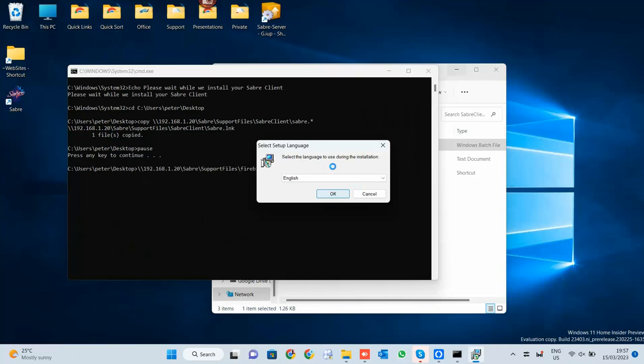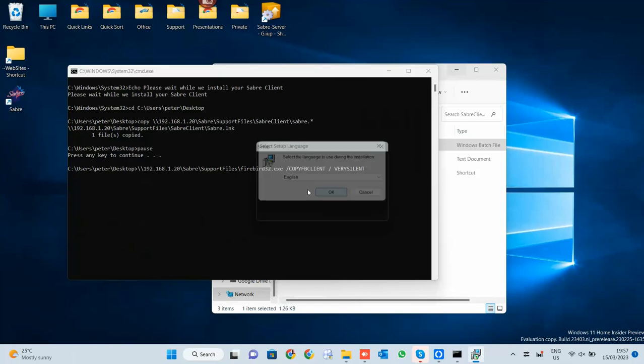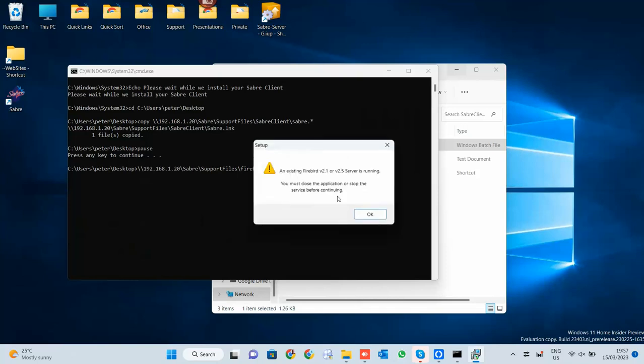Okay, I've already got it installed. But if you go through the process, you can either just say yes, yes, yes, yes all the way through to the end. Alternatively, you can choose the lightest weight client version of the Firebird engine, which is all that's necessary. So in this case, it's already installed, so there's no need to install it again.